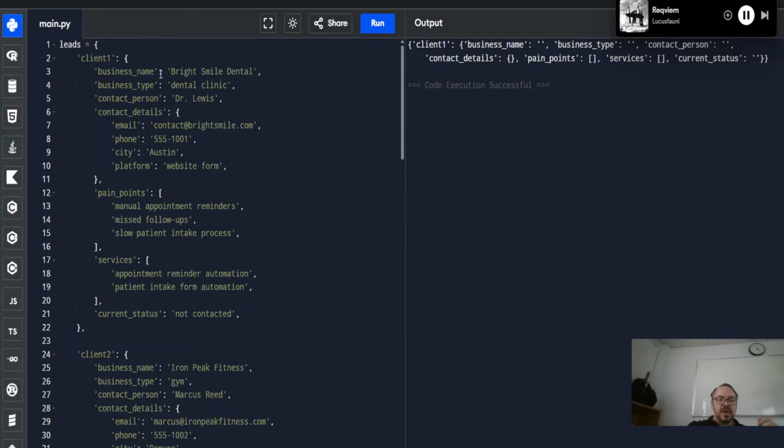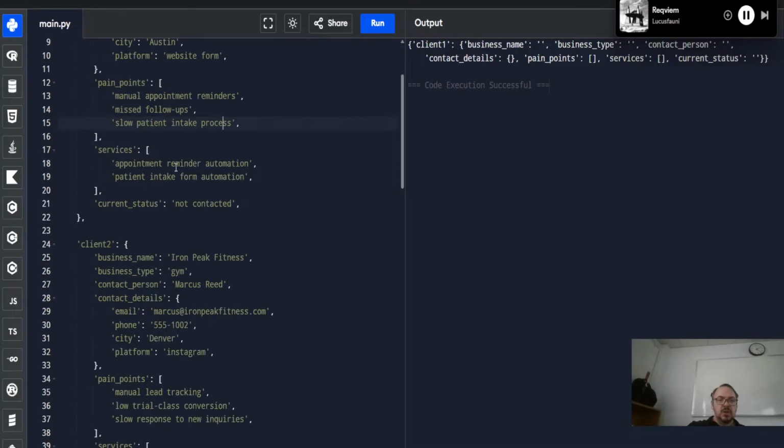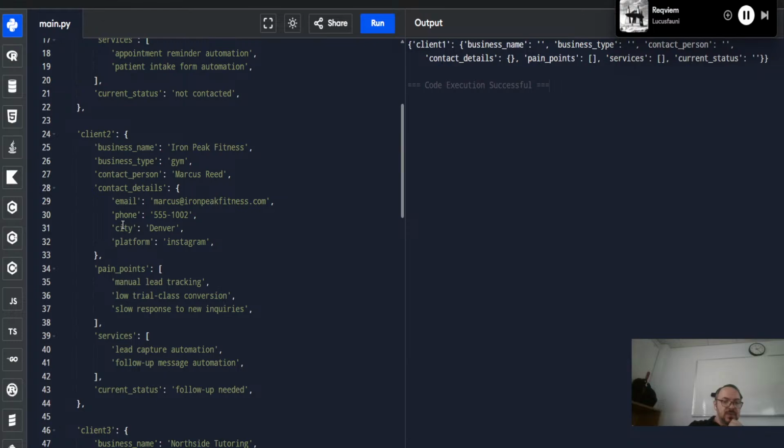All right. So we got client one. It's a dental clinic. We got platforms, numbers. We got pain points: manual appointment reminders, missed follow-ups, slow patient intake process. Services, we can give them appointment reminder automation, patient intake form automation. Sounds good. Not contacted. What's this? Iron Peak Fitness. We got a gym.